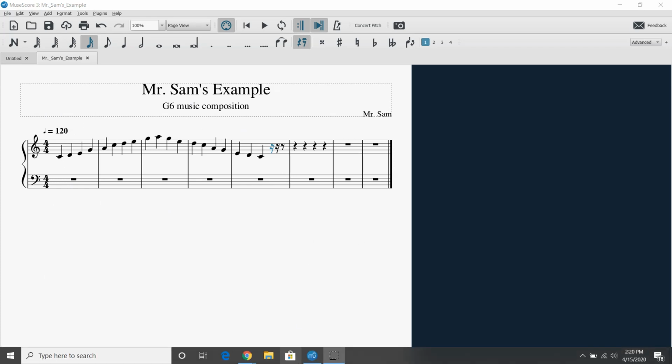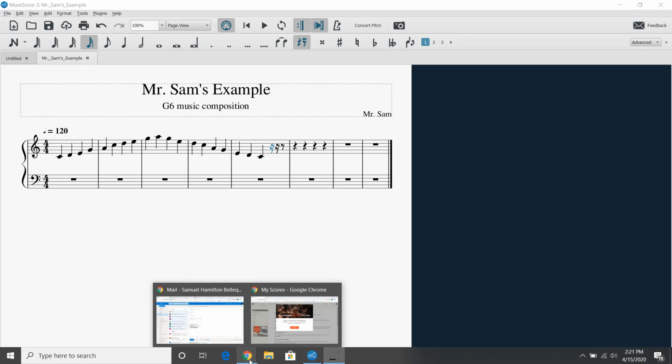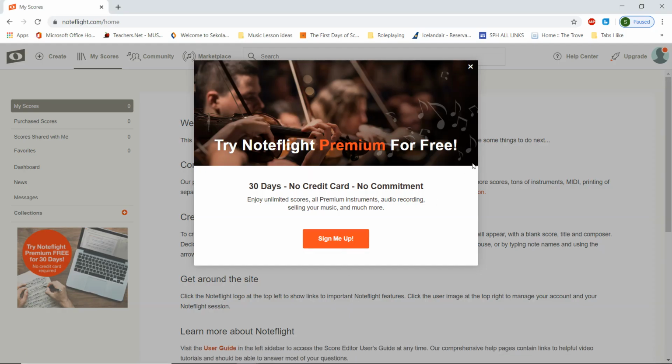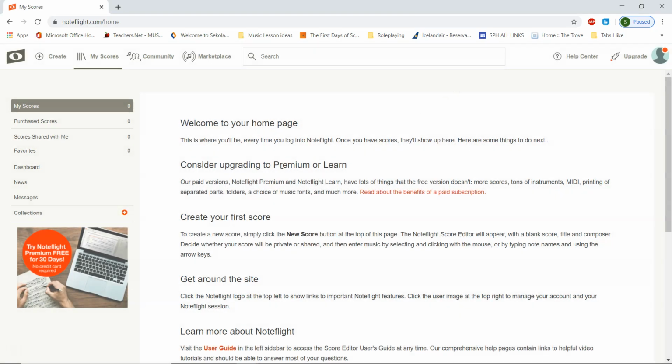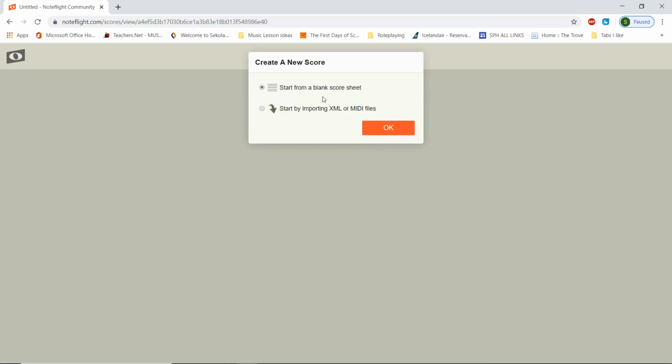The other program I don't mind you guys using is one called Noteflight. So I'm going to go ahead and show you that really quick. Okay? Once again, completely free website. You don't have to pay for it. The way you use it is you make an account on Noteflight, noteflight.com. Click Create. And then you're going to select Start from a blank score sheet.